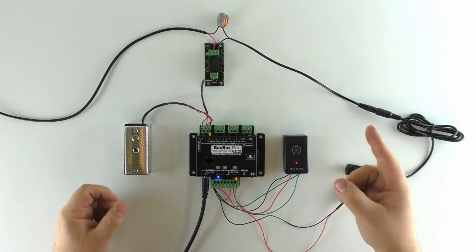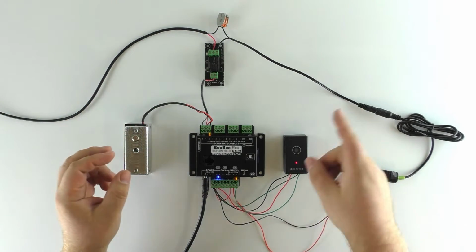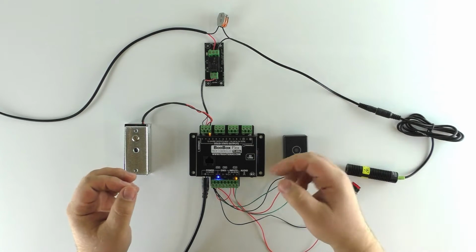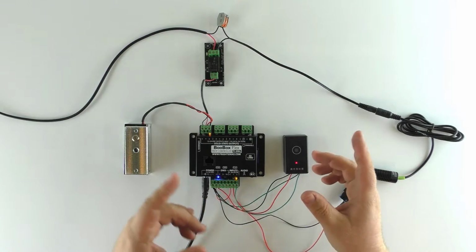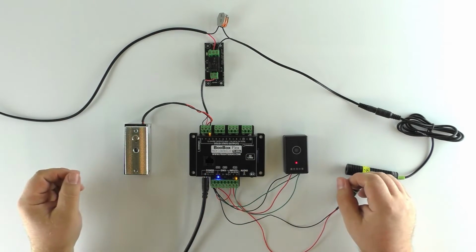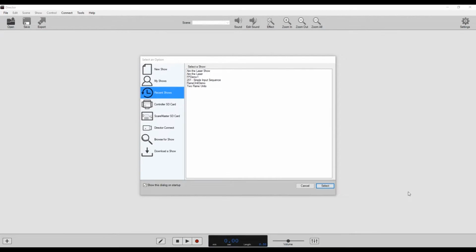The one other thing we want to look at is the Director programming that allowed us to do this. So we're going to move over to the computer. I'm going to walk you through the Director program and show you how to set it up for a puzzle like this. Okay, so here we are in Director. You can see we've just opened Director.